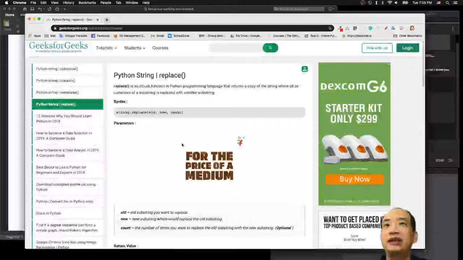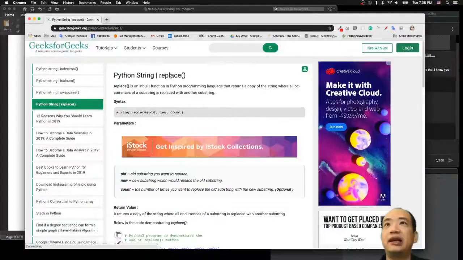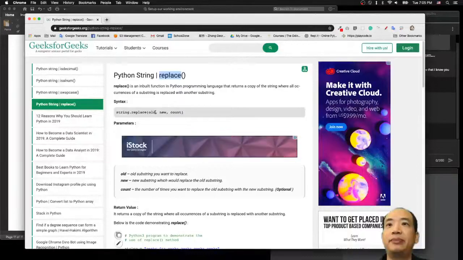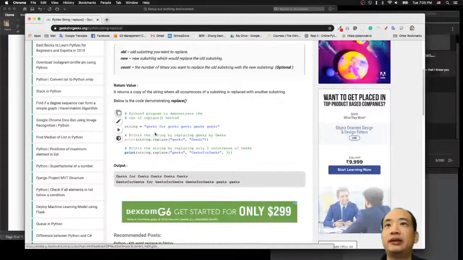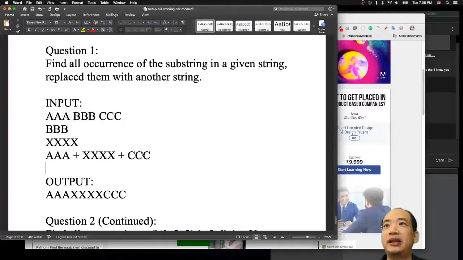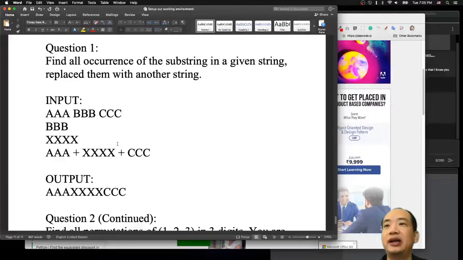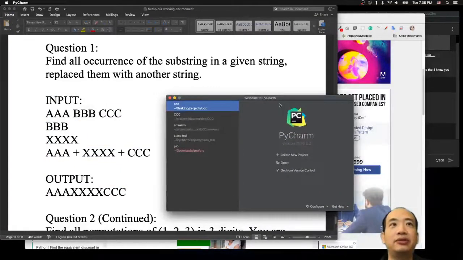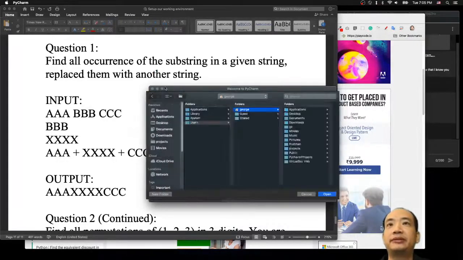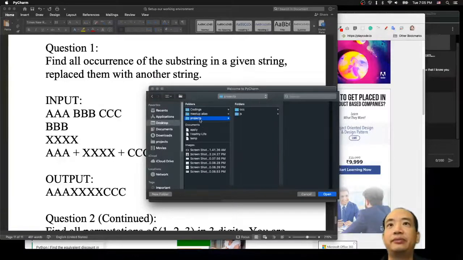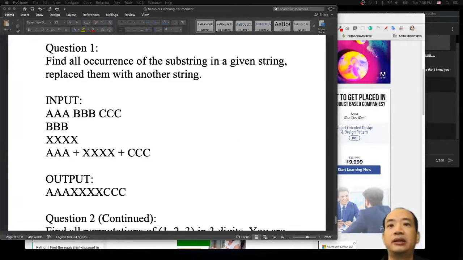After that, I think you can study the replace function and see if you can use it instead of your own one. Let's start from our print. The first thing is, of course, to have PyCharm. So you're going to open my project, go to desktop, projects, and CCC. I'm going to open it here.